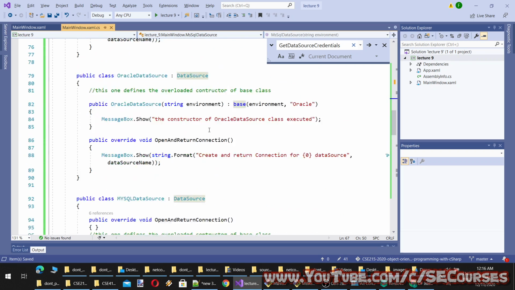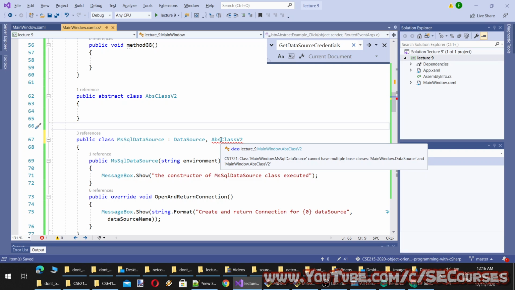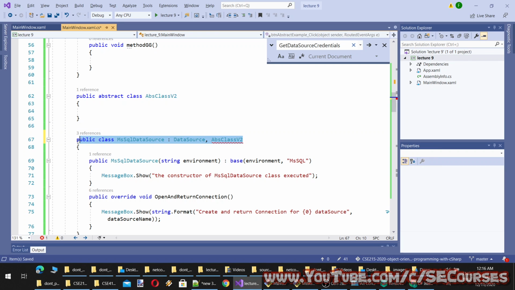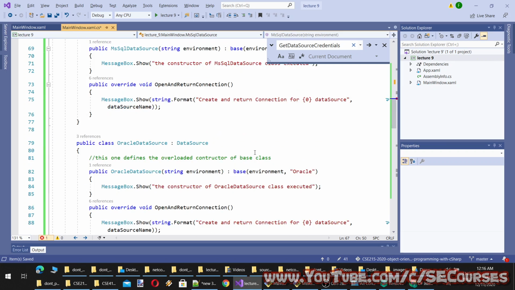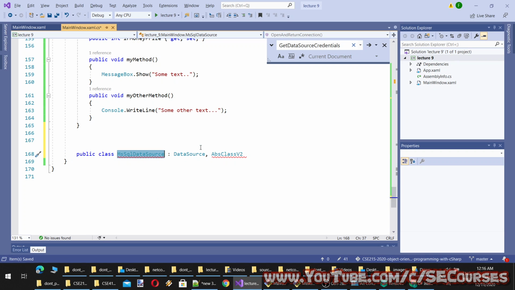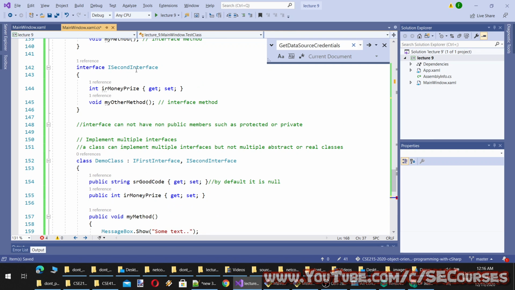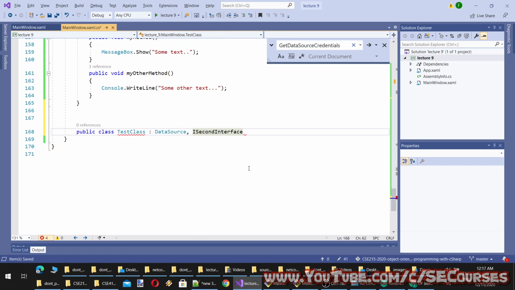However, we use the comma. This is the correct sequence. Okay, cannot have multiple base classes. However, can we implement an abstract class and an interface at the same time? Let's try that as well. Test class, and I will make it implement the data source and a second interface. Okay, let's test it.